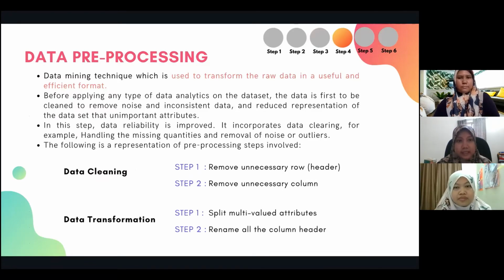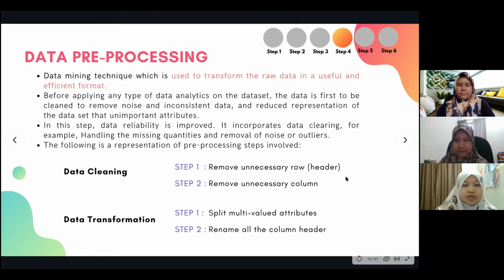Okay, for the data pre-processing, I will pass to Farah Wahida. Thank you, Azura. Okay, I will explain about the data pre-processing.